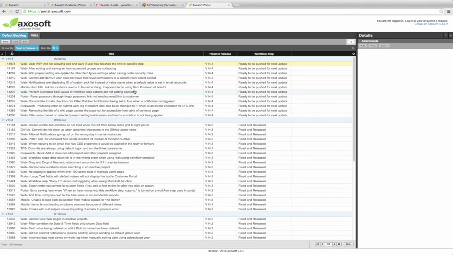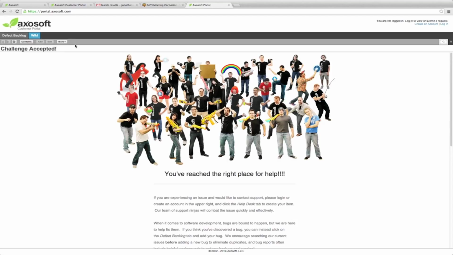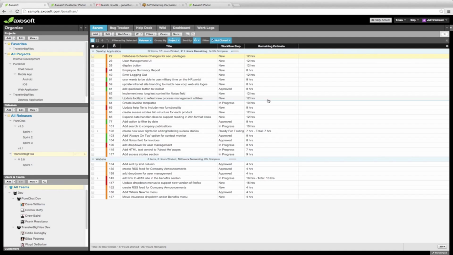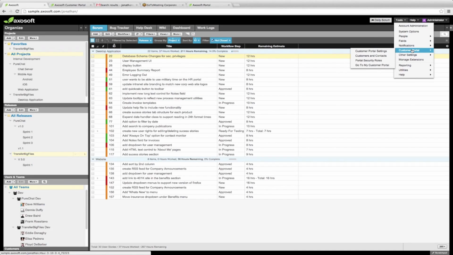And this is something that we've done on purpose. And this is something that we can teach, that I will teach you how to do right now. So how do I create a default view for all my customers when they log in for the first time? That's the question we're trying to answer. That's done by going to Tools, Customer Portal.